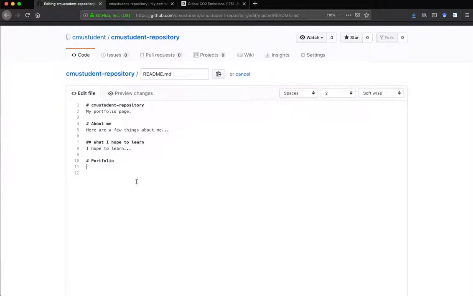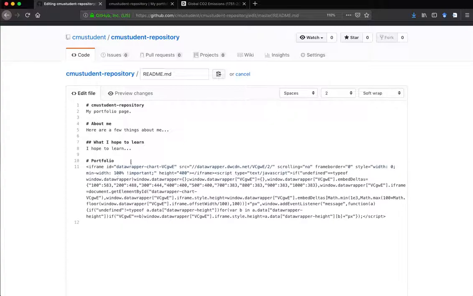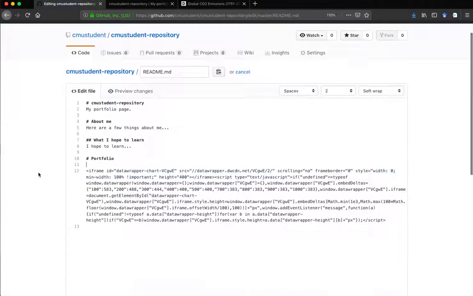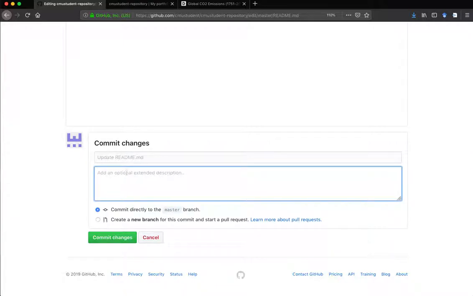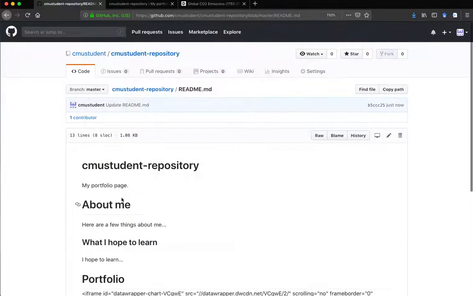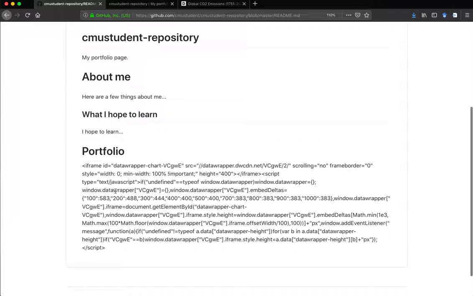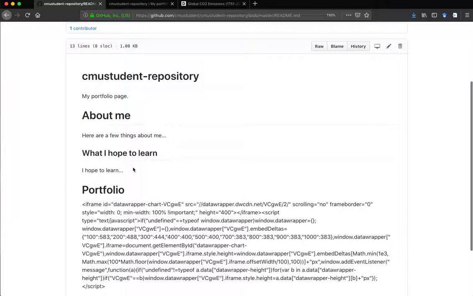And if I go back to my page, I can simply paste that here and go down to the bottom. I need to commit my changes, so I'll go ahead and add a little note here. And I'm going to go ahead and commit directly to the master branch. Commit changes. All right, and there we go. So in my README, my page will look like this. Don't worry, it's not broken.